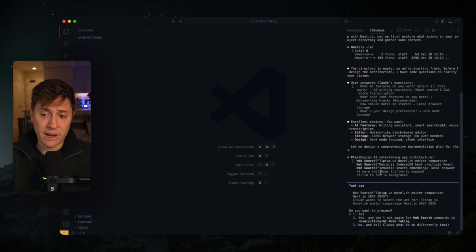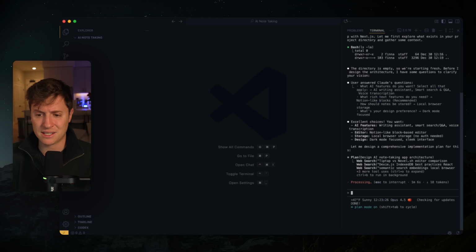And it's now going in here and it's actually doing web searches about comparing different note-taking tools out there to research other note-taking tools. This type of web search is something I find that Claude Code in the CLI does a lot more than any form of Claude Code as well. It just seems so much smarter than the other versions of Claude Code. So I'm going to hit yes on this and I have it continue.